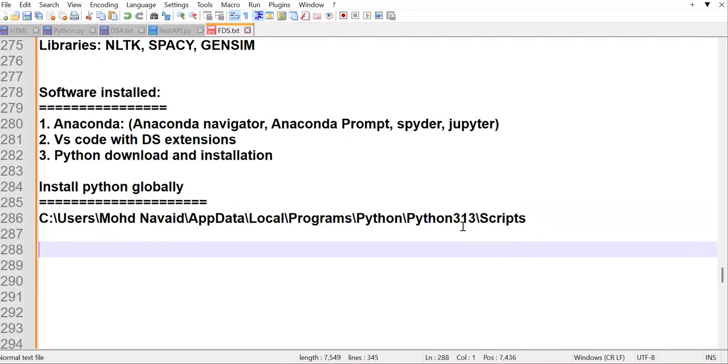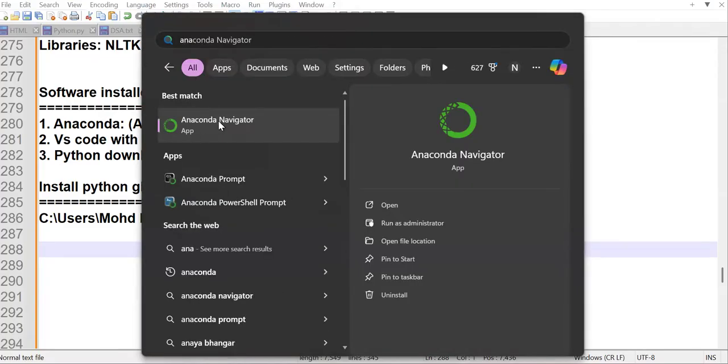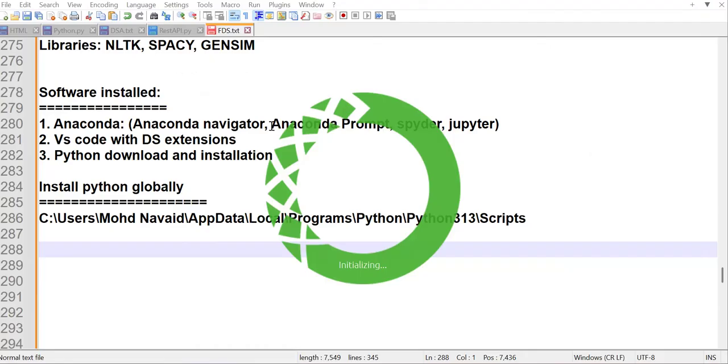Another thing is, because we have already installed Anaconda Python, whenever you search here for Anaconda, you will see Anaconda Navigator. In the Anaconda Navigator you will see different distributions. It will take some time to load. Just wait a moment.